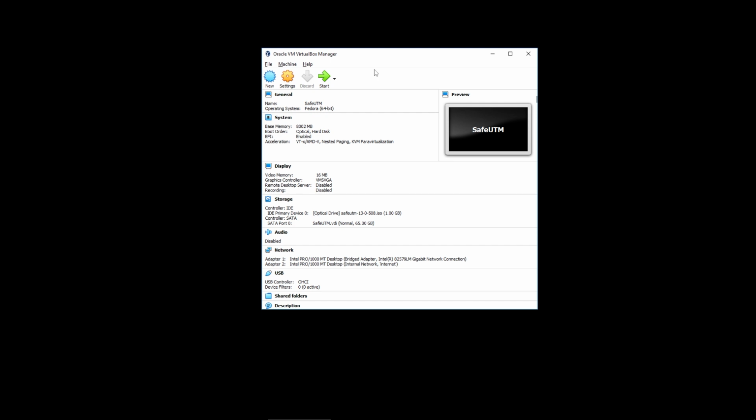Hello everyone. Today we are going to do the installation of the SafeUTM Server OS. We will be focused on the installation under Oracle VirtualBox environment, and we'll say a few words about installation on dedicated servers. First of all, we need to prepare the latest version of the VirtualBox application, then download the SafeUTM image file from https://firewall.safedns.com and create a virtual machine.